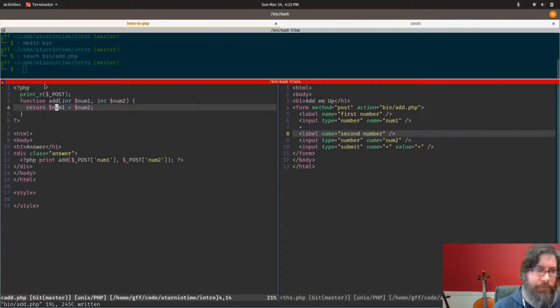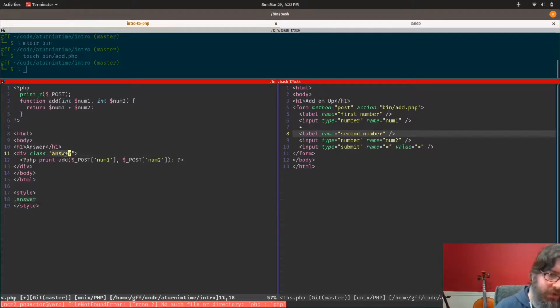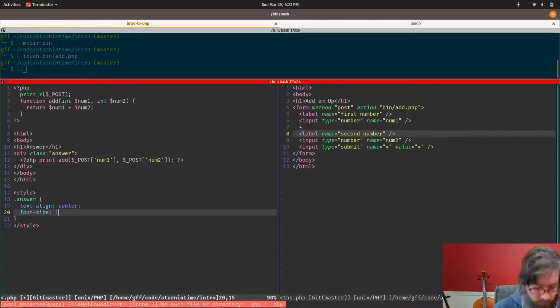That's great. I'm going to give that a little style because it's not very exciting. I'm going to reference this class, the answer class that I put up here, the class on this div, and I'm going to put some CSS in here to make it a little more user-friendly. So I'm going to do text-align center, and I'm going to make it bigger so that we can more readily see our answer. So let's say 23 rems.